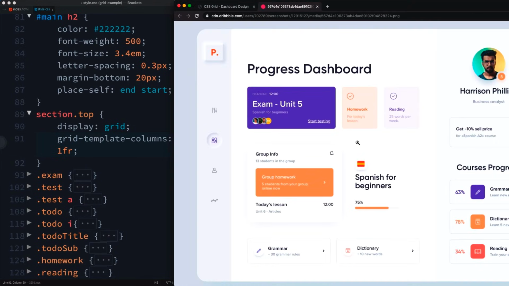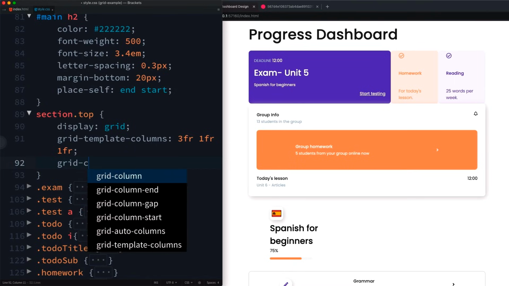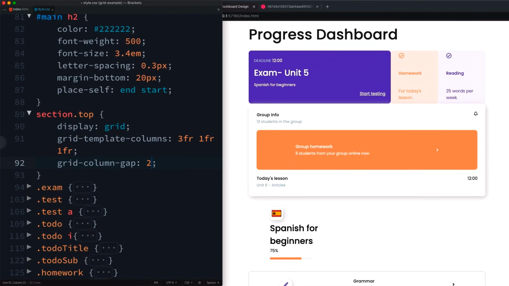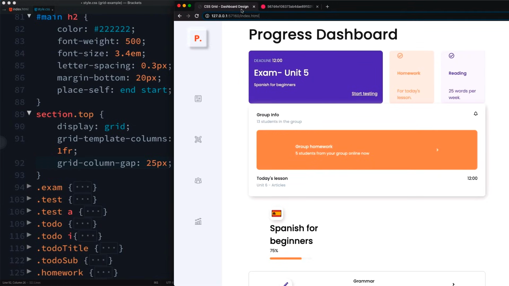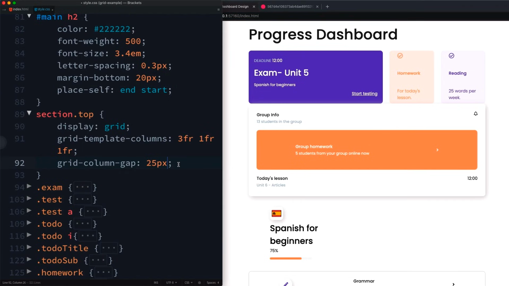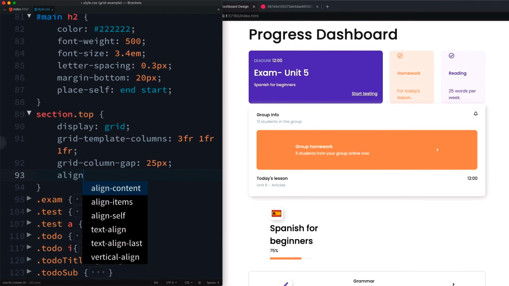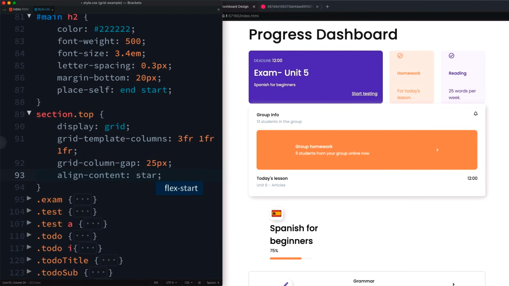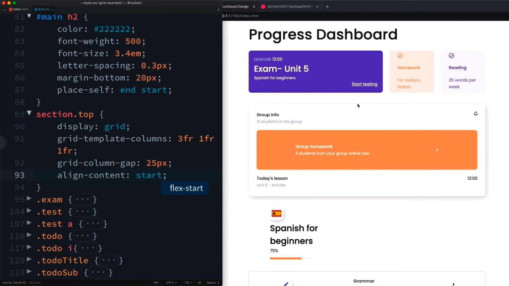Now also on the design, you can see that there's some spacing here, so we're going to say grid-column-gap, and we're going to go for 25 pixels. And now the last thing we need to do for this row is, if you look carefully, the content is actually spanning the full height of the row. And if you look at the design, you can see that there's some spacing here. So we want to align this content to the start. So I'm going to say align-content and set this to start. Okay, so that's this top section done.